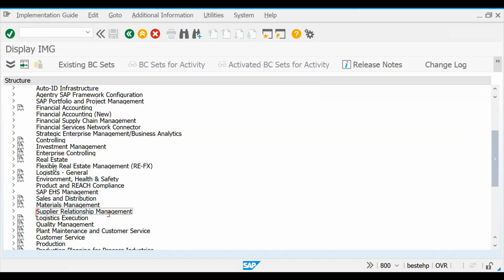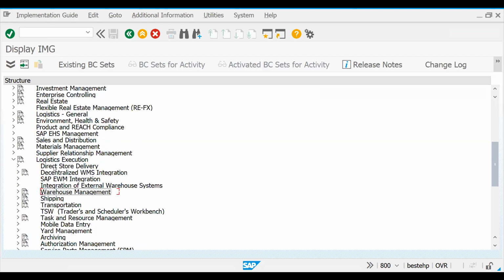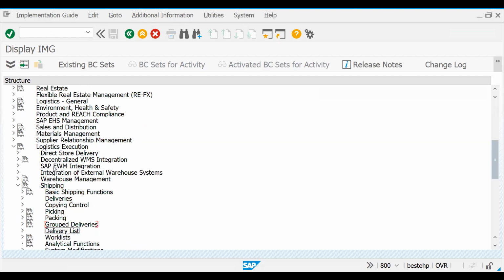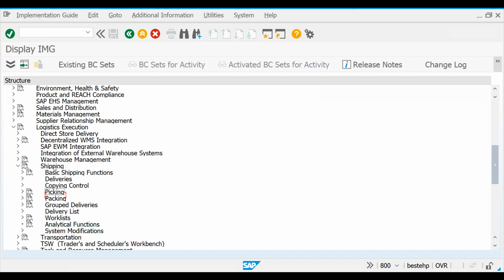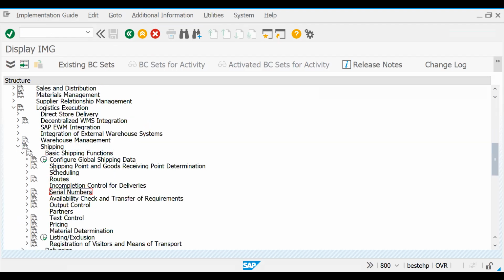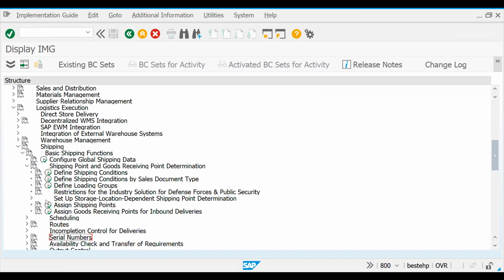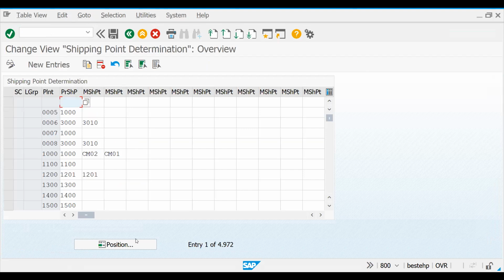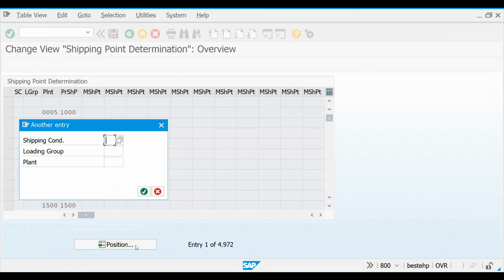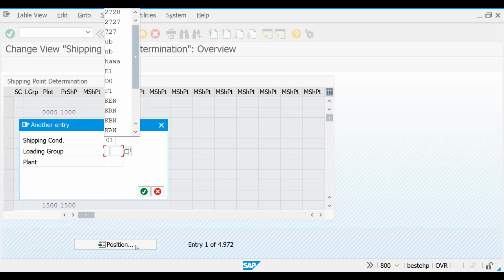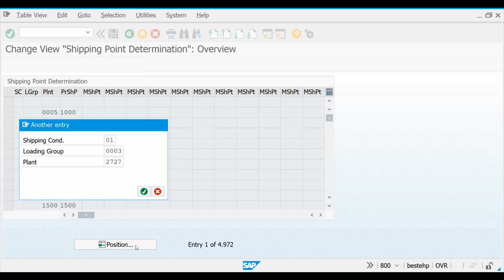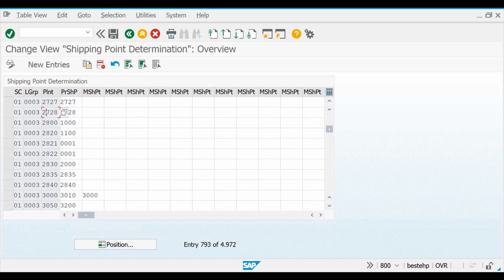So where is the logistics execution? In this, if you come here, shipping, go to basic shipping functions. In that, shipping and goods receiving point determination, assign shipping points. Let's check if something is available. So for 01, loading group, I think 003, and plant is 2727. Let's do this. Okay. So we have this shipping point determination. Okay.